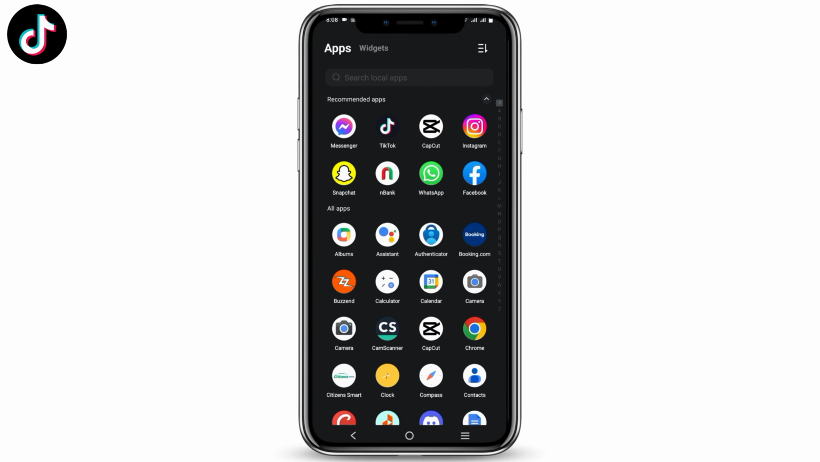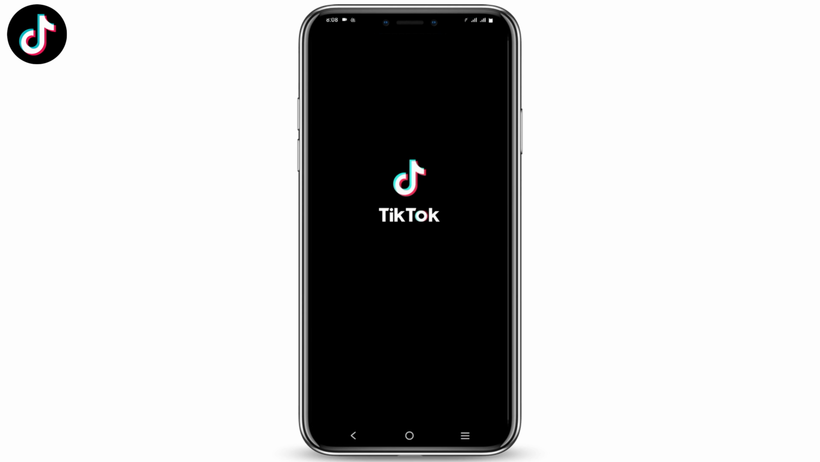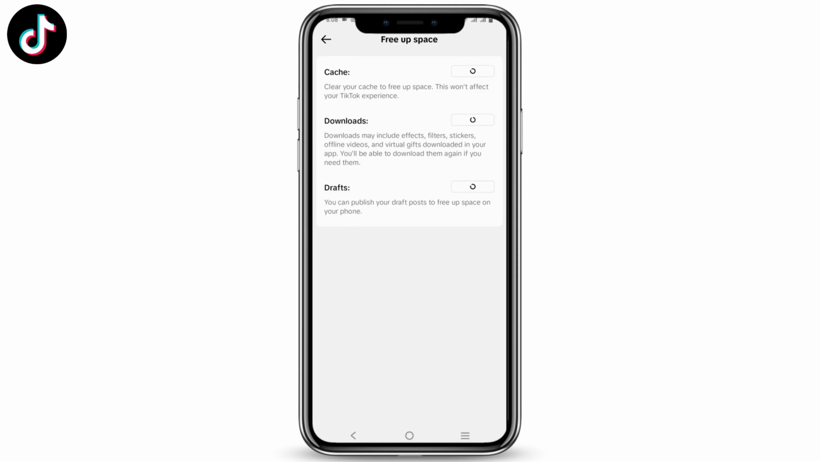For the first solution, you have to long press your TikTok app. After that, you will see three options. Tap on the clear cache option. Doing so will open the free up space in TikTok itself. Click on the clear cache option, which is the first of these options. This would work for this error.